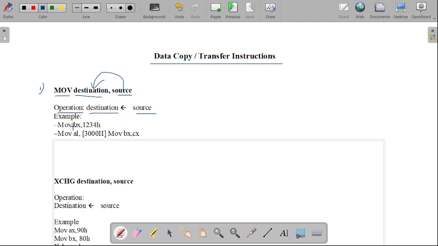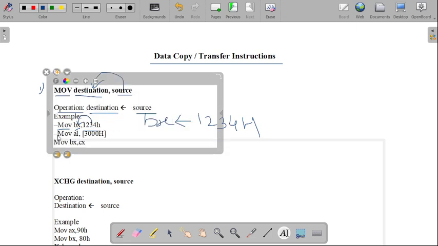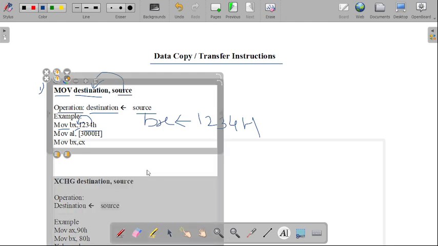In the example, what is given? Move bx comma 1234h. Whenever we write move bx comma 1234h, the contents of our source will be 1234 and the destination will be the bx register. So the 1234 value will be copied into our bx register, and the contents of our bx becomes 1234h.